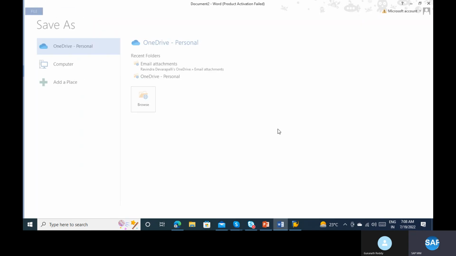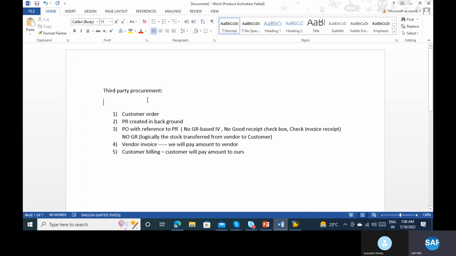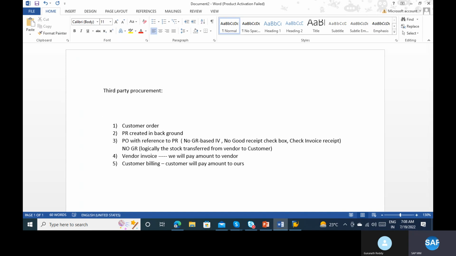Okay, let's create the first one. Before creating this third party procurement, how will the system understand whether a customer order is a normal delivery order or a third party order? How does the system know? There will be an item category group in the material master record. It should be third party sales. We can see it in the sales data. I will show you that.